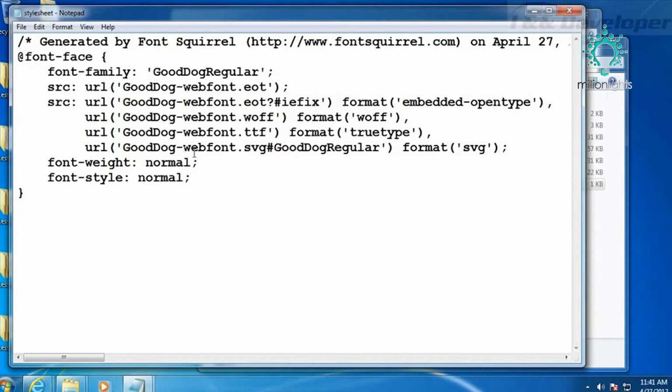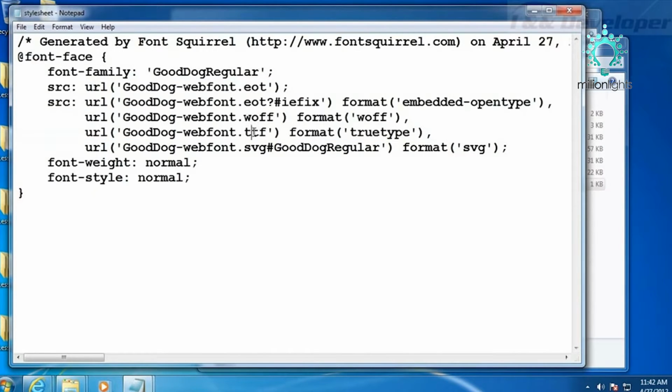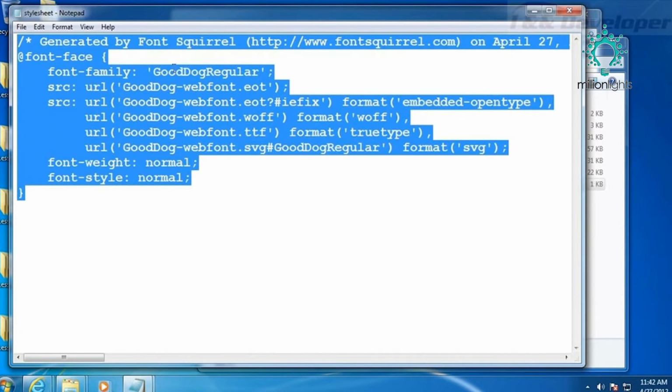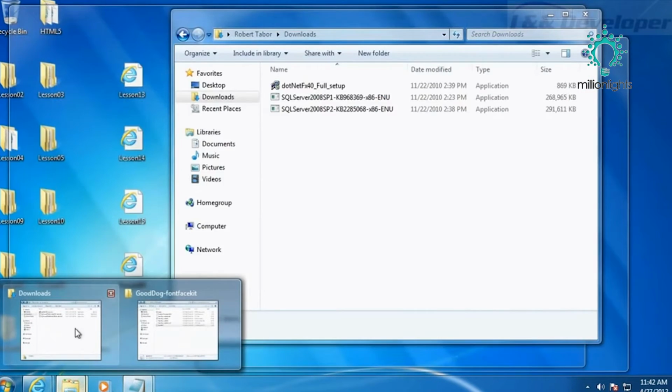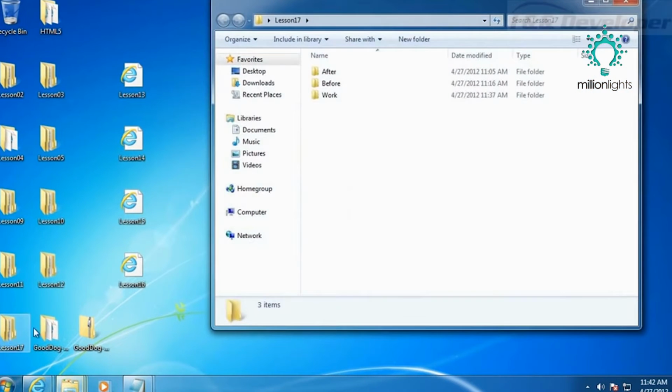Awesome. And what I see here is that it's creating a font family called Good Dog Regular, and it will associate that font face Good Dog Regular with the following actual font files: the EOT file, the WOFF file, the TTF file, and the SVG file. All right, and some additional styling as well. So what I'm going to do is just copy this entire section, hit Control-C on my keyboard, and then go to my Lesson 17 folder.